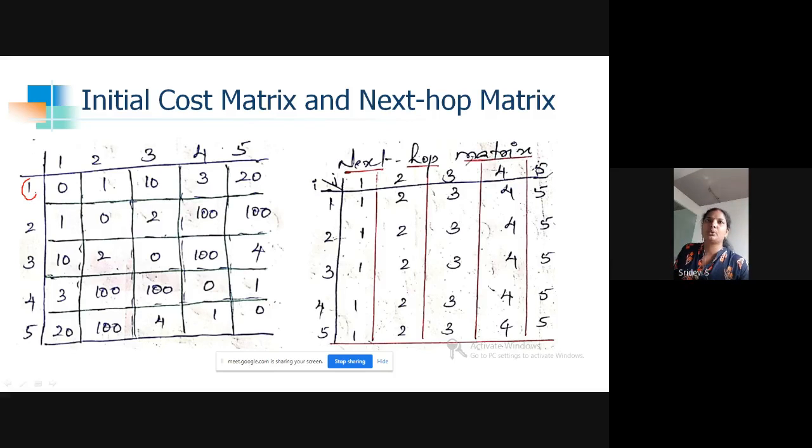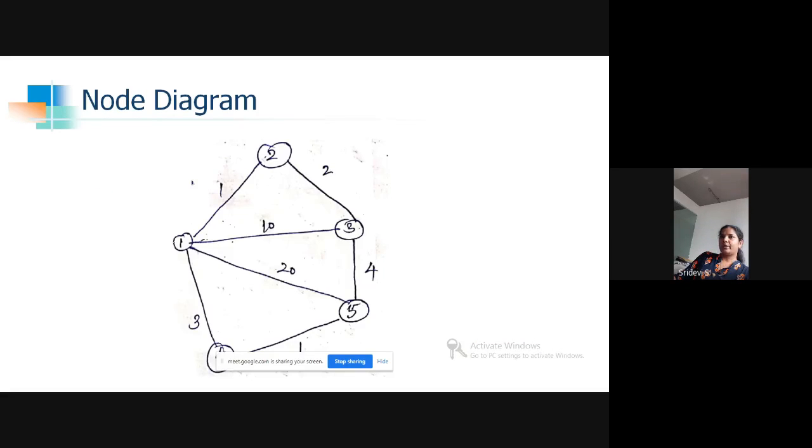So we have the source node as 1 and the destination node as 2. In that case, what is the cost? From 1 to 2, what is the cost? Abhimanyu, tell me, what is the cost of the node connection between 1 and 2?